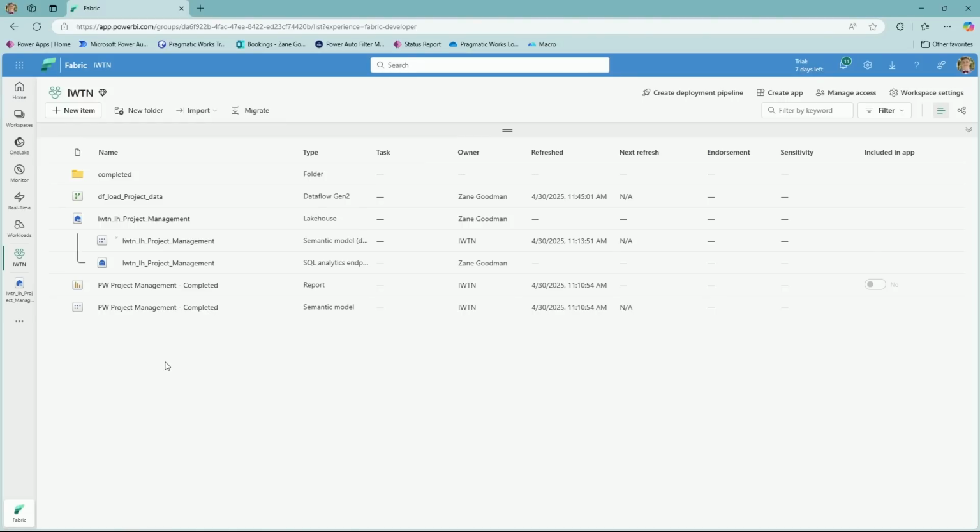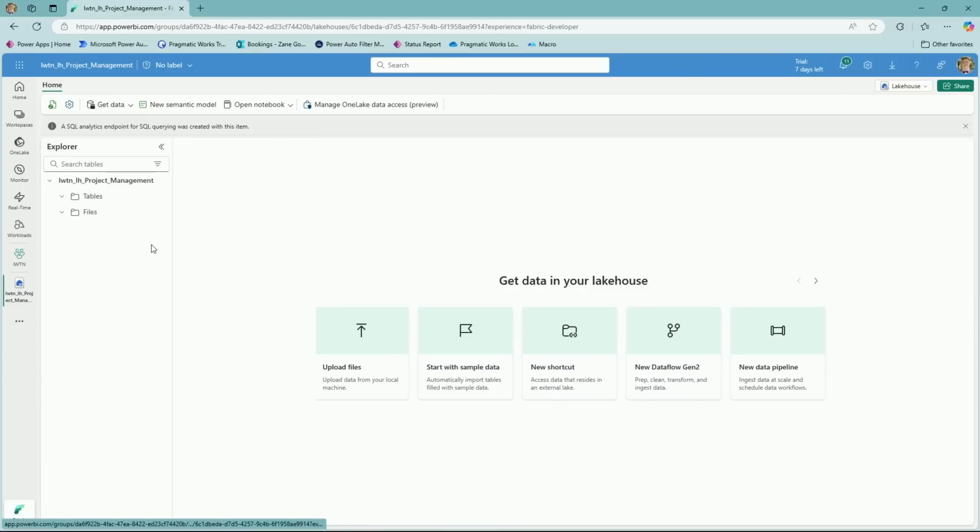All right, everybody, so it looks like our Dataflow has finished publishing. And now there's only one way to make sure that it has, which is to go over into our Lakehouse, hover over our table section, hit that ellipsis, and hit refresh. And we should see in just a moment our tables have populated for us here inside of the Lakehouse.